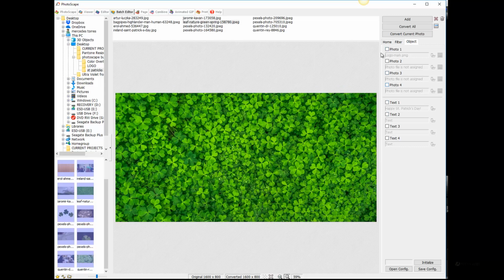In the photos section, here you can add clip art, you can add your logo, or anything that you'd like to use. I use this a lot for color overlays, which I'm going to show you here in a little bit.